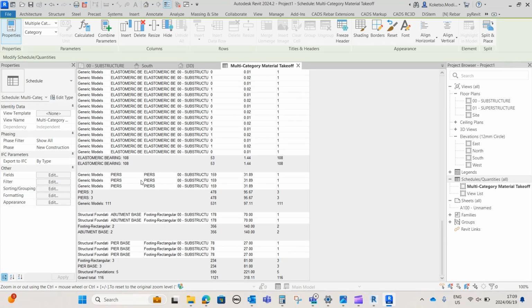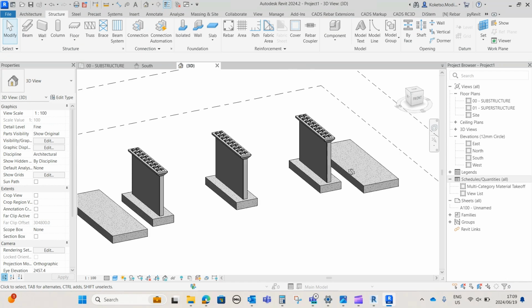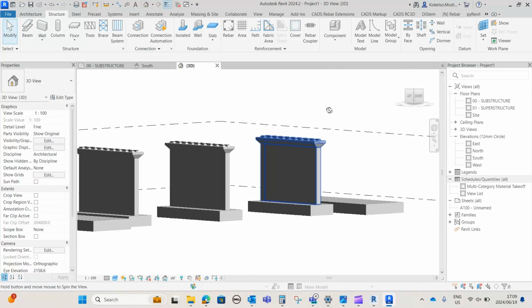It managed to separate your piers and also your elastomeric bearing, although it's a nested family. It's because we checked the shared parameter option. That's why it's separated when it comes to your schedule. So I'm just going to close it down. So this is the progress so far.